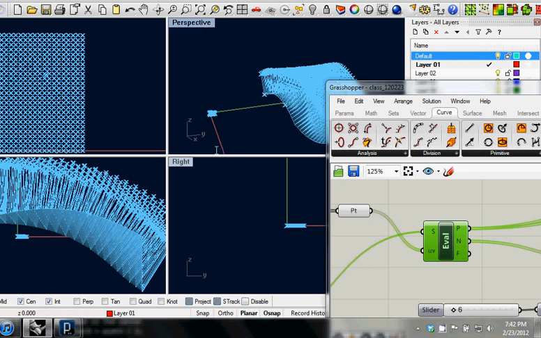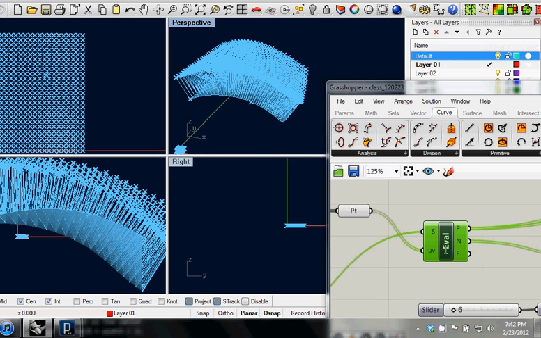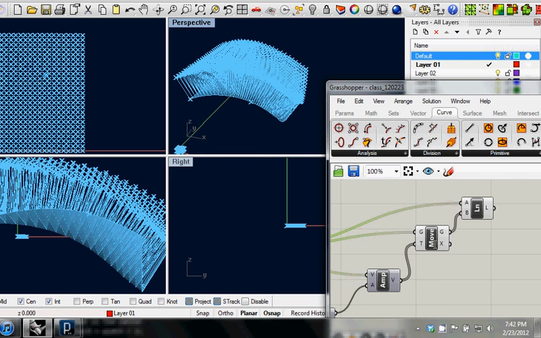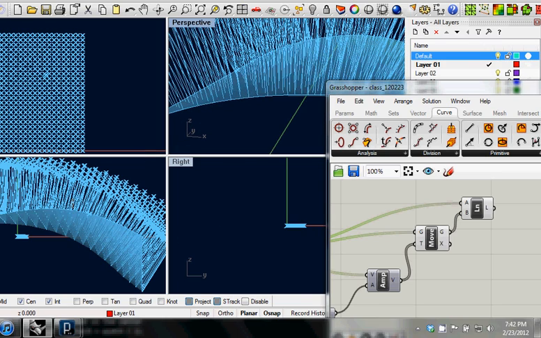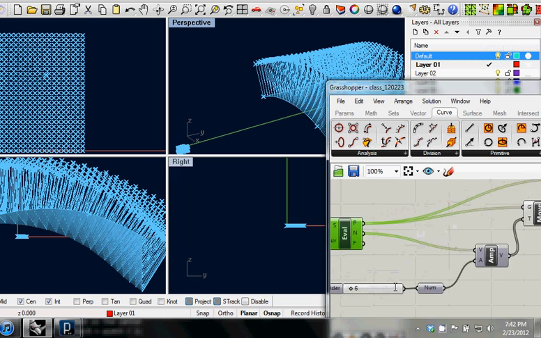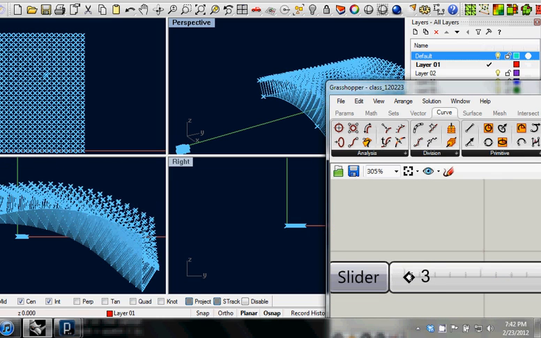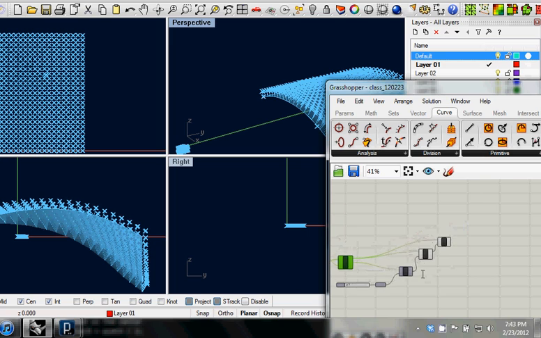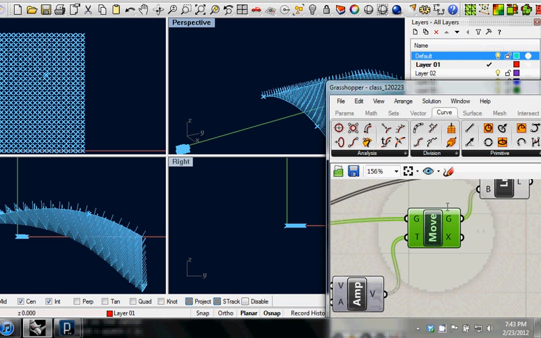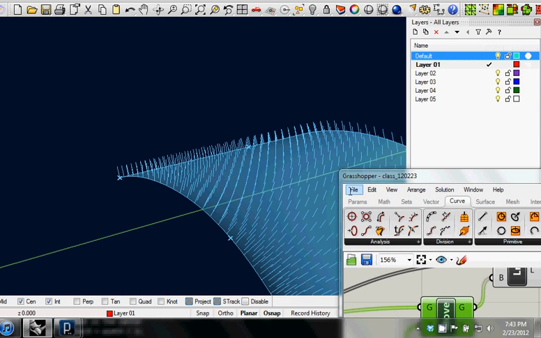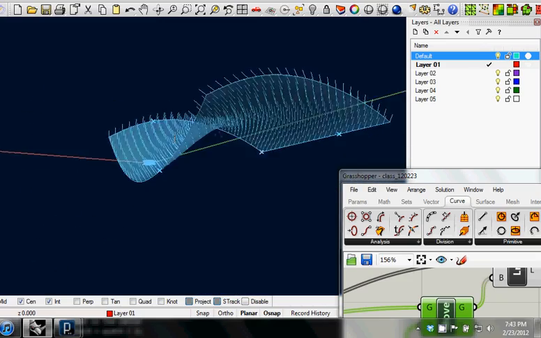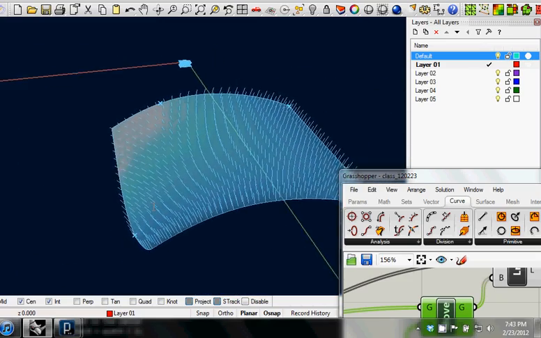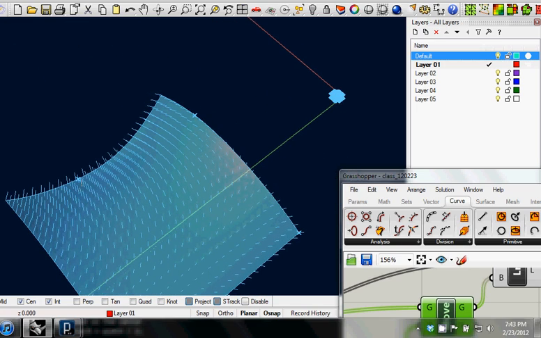So now what we have is a whole bunch of points. Let's make this a little bit shorter. Right, so here now we have a field of points which has been mapped from XYZ space into UVW space. And they're mapping along that surface.